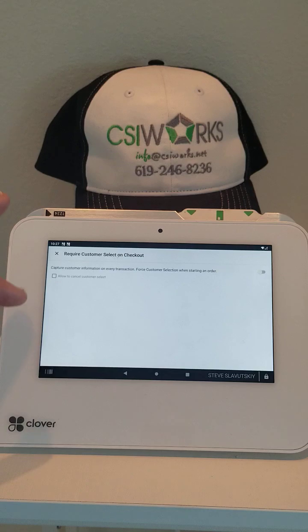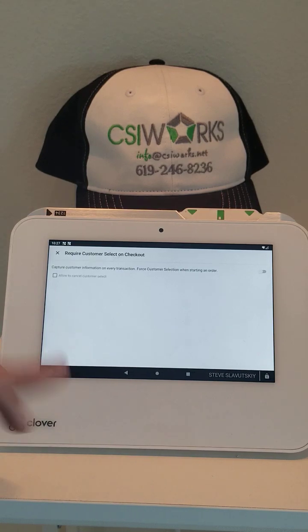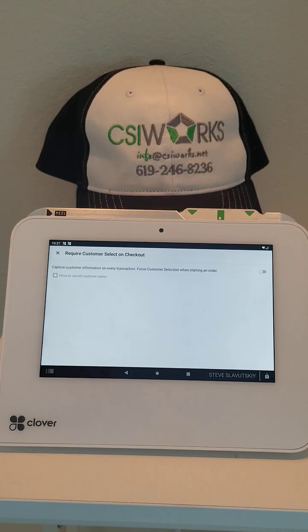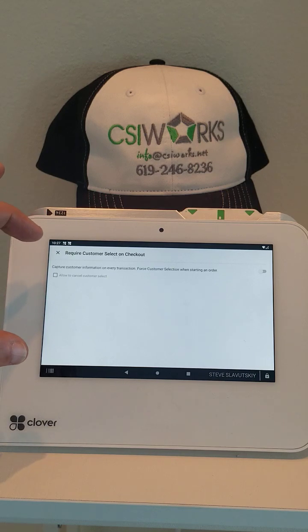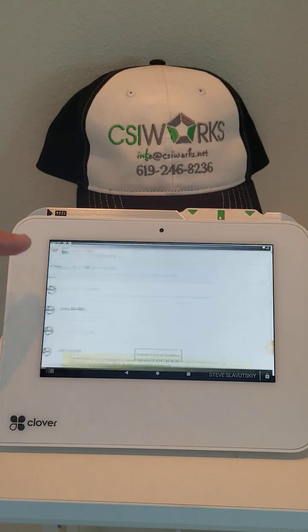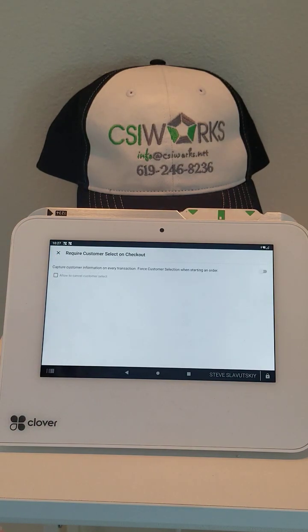If all you're doing is a tobacco scan data loyalty program, yours should be off. But if you're utilizing Cloud CRM for customer checkout assignment, and not for the Altria or Reynolds tobacco loyalty program, then this is your feature. So for tobacco merchants, this is not the feature. It should be off. If you are a tobacco merchant and have an issue where items that should not be triggering customer assignment are triggering it, do this: go to the three lines, workflow management, click on require customer select, and make sure it's off.